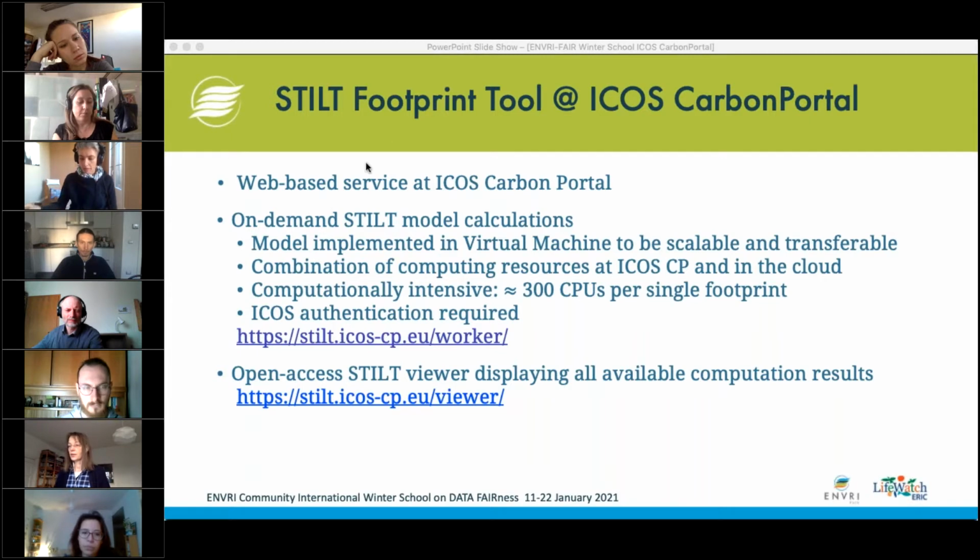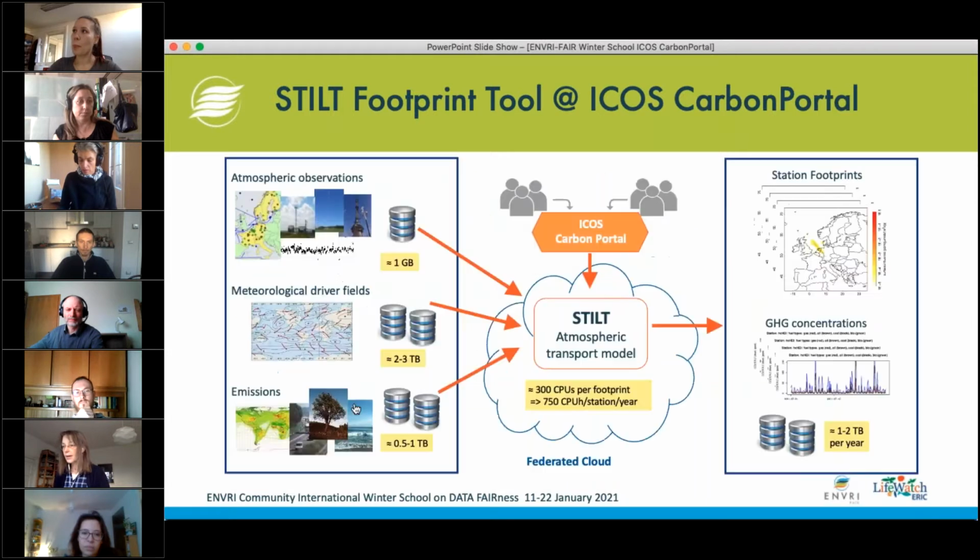And now I will start sharing my other screen. Maybe not. Maybe I give you one more information, which is just a sketch of how this is set up. As I said, we have this atmospheric transport model, which is running in a virtual machine somewhere in the cloud on our server, wherever.